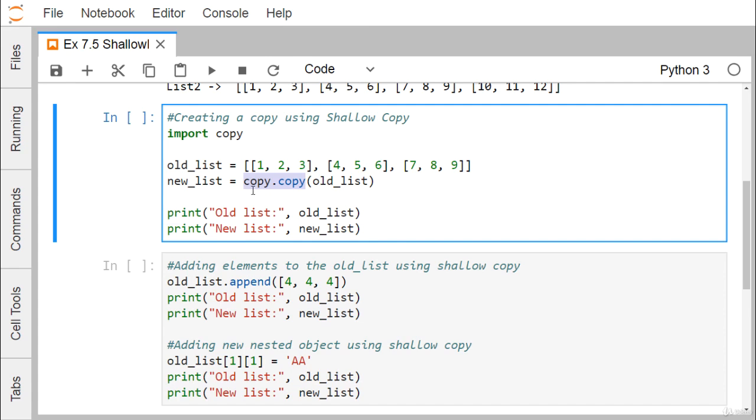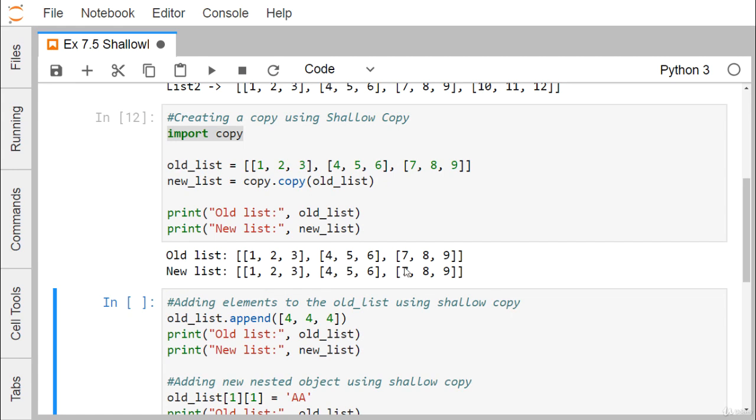If things are not getting clear, let us go for one example here. We have imported the copy module, and old list has the respective values. New list is equal to copy.copy of old list. So here we are creating the shallow copy. We are printing the old list and new list as well. Here is the respective output for us.